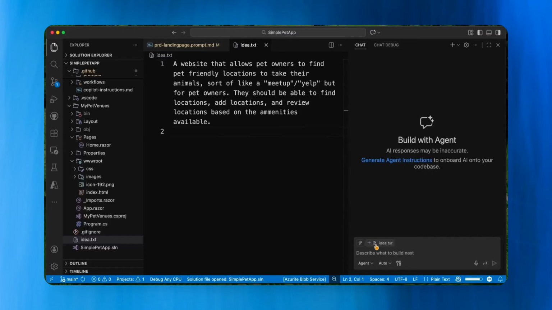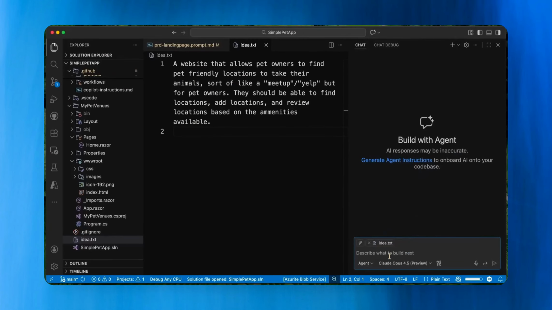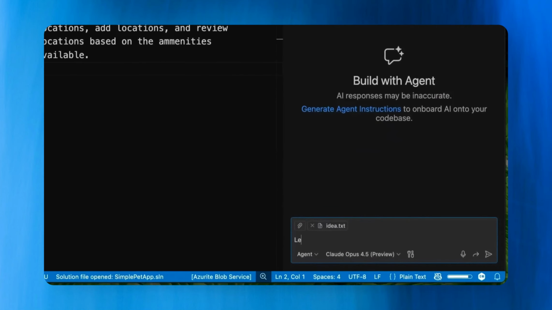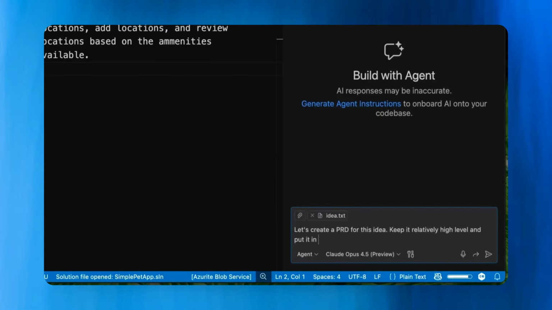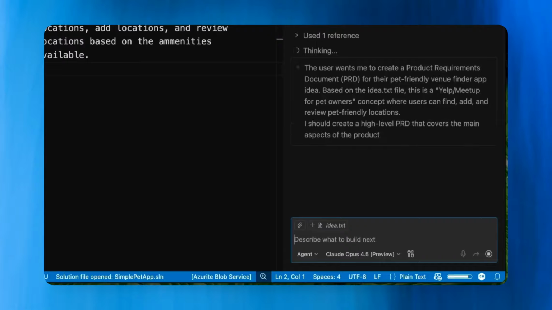Our task is to link this idea to a product requirements document. I've chosen Opus 4.5, and I'm curious to see how it helps create a PRD from a simple app idea. This step helps refine the concept. Let's create a high-level PRD for this idea and save it in prd.md. The previous product requirements document will guide the application's construction.